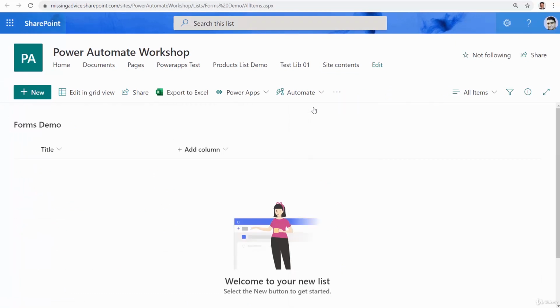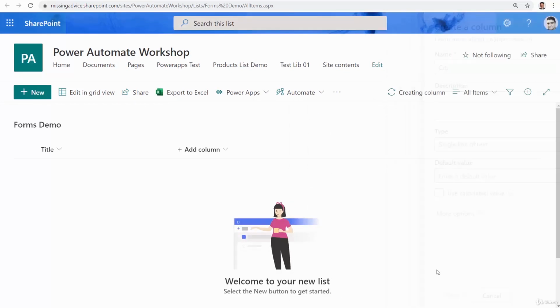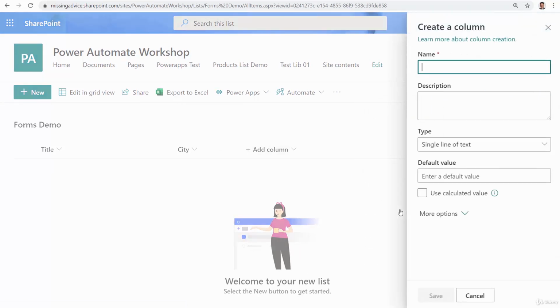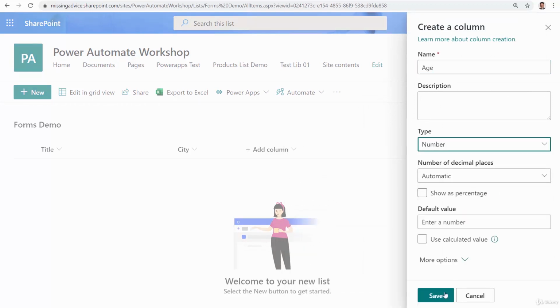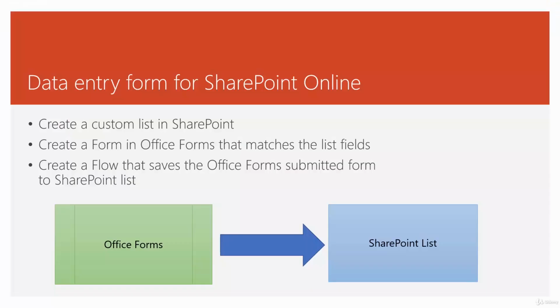So I add another field as city, single line of text, and I add another column called age, which is going to be a number. There we go. And I again click on save. So basically, we should be able to capture a title, city, and age. Let's say this title is going to be the combination of first name and last name, that I will get both of them from the form. And then I will capture also city and age, and I insert it into this demo form.